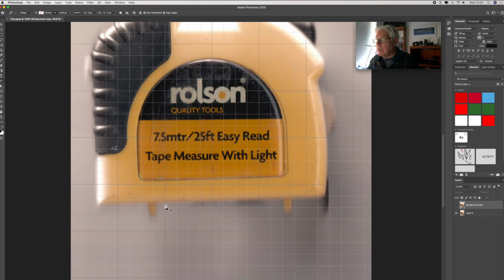Now what I'm going to do is, using the grid, I'm going to go at this point here. If I hold the Shift key down and pull over to this point, I get a nice straight line. Okay, now if I hold the Shift key down and click in here, I get the line joining up again from there.